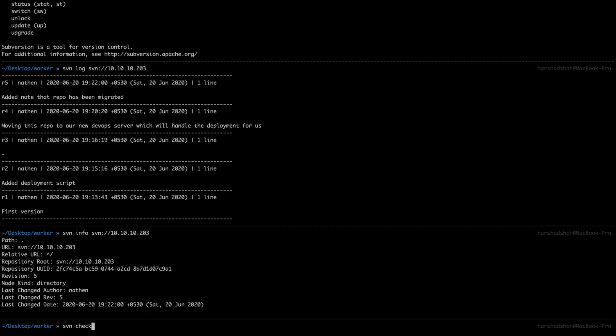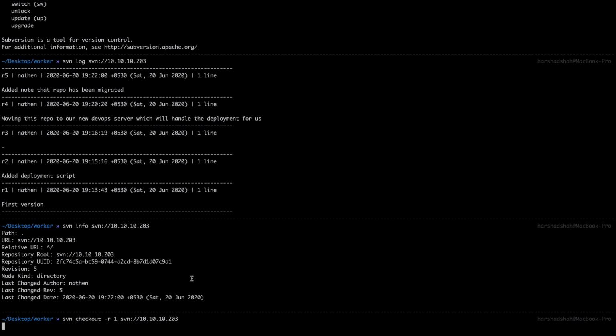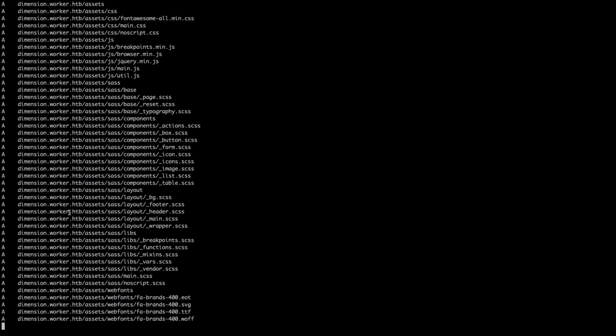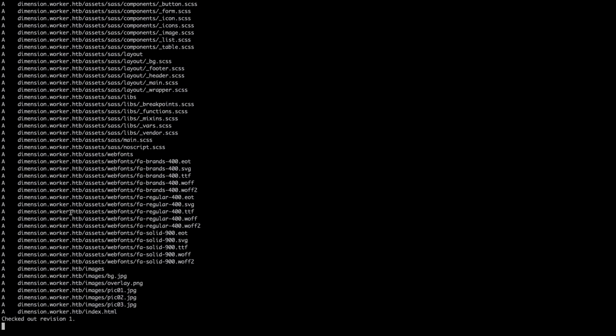So svn checkout, and we can use -r revision 1, and then svn and the IP address, which is 10.10.10.203. When you press enter, see here, now we got one domain called dimension.worker.stb.